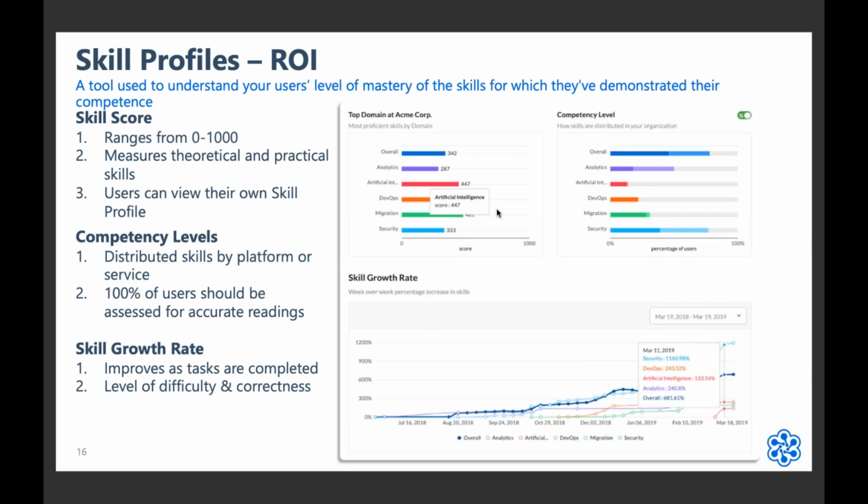So everyone gets a skill score once they complete a learning activity that ranges between 0 and 1,000. Now, 0 to 333 is a beginner. Above that to 666 is intermediate level user. Above that to 1,000 is your advanced level user. Now, this score helps measure their theoretical and practical understanding of the skills. And these users could view their own skill profiles. We also have a skill profile leaderboard that everyone can see. This could be disabled if you'd like, but it helps with some friendly competition amongst your peers.